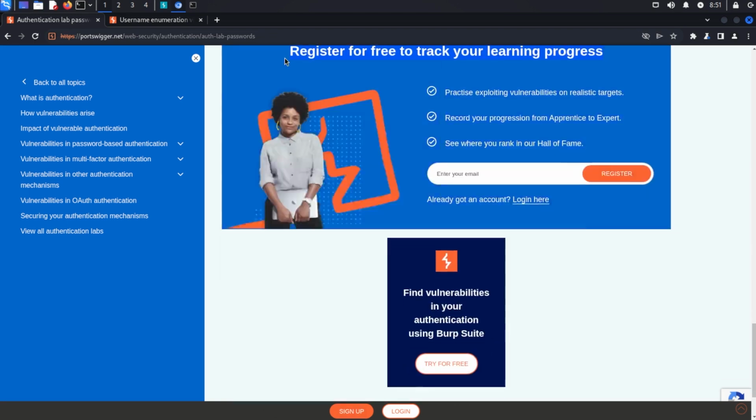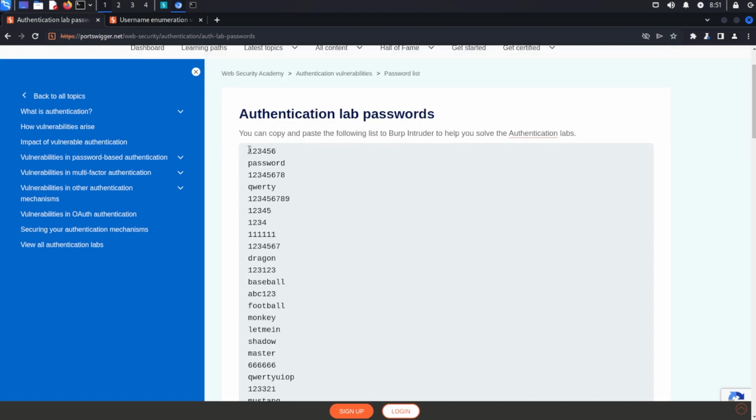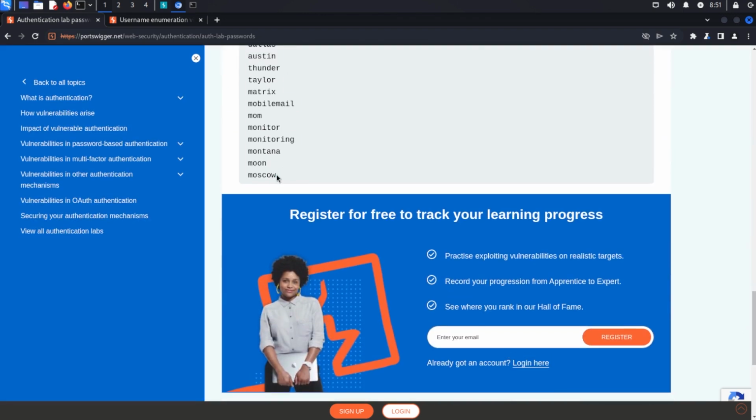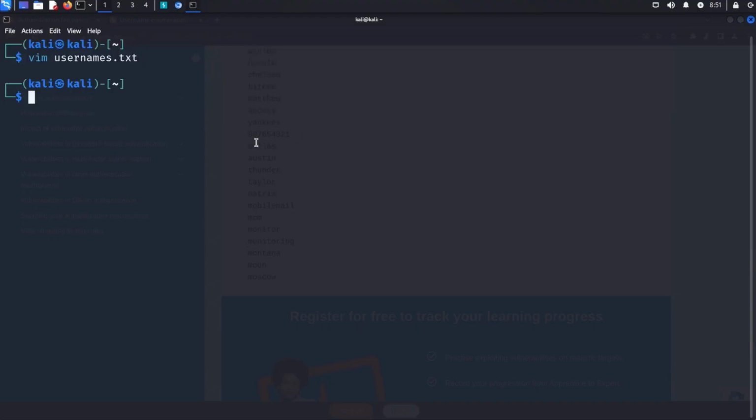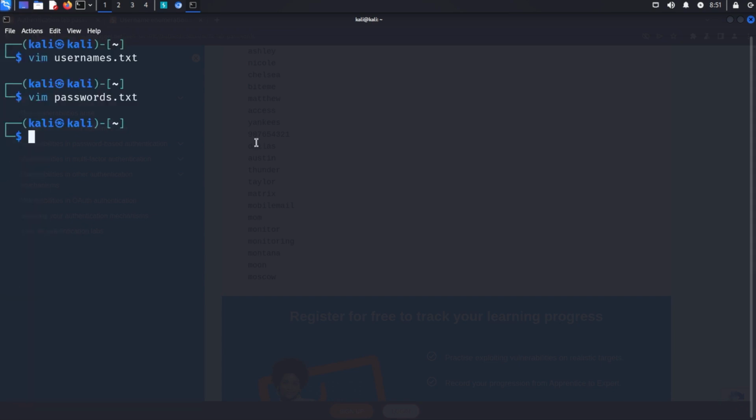If my mouse wheel will actually work. Whoa, that's a bit annoying. Maybe if I just select the first one, scroll down, hold shift, grab the last one, that's a bit easier. Vim passwords.txt, and paste this in here.